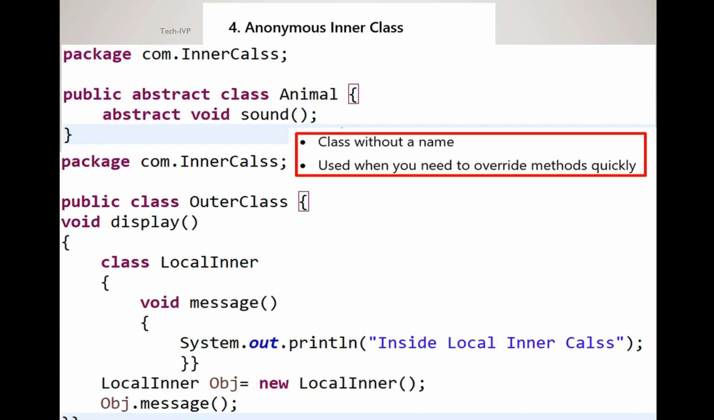And fourth one is anonymous inner class. Anonymous means without name. Okay, used when you need to override method quickly. So in that case what we can do, we can create a class, abstract class. And then we have to call using the outer class, and we have to create a local class here, and through this one we have to just call this class. Okay, once you have to override method quickly.